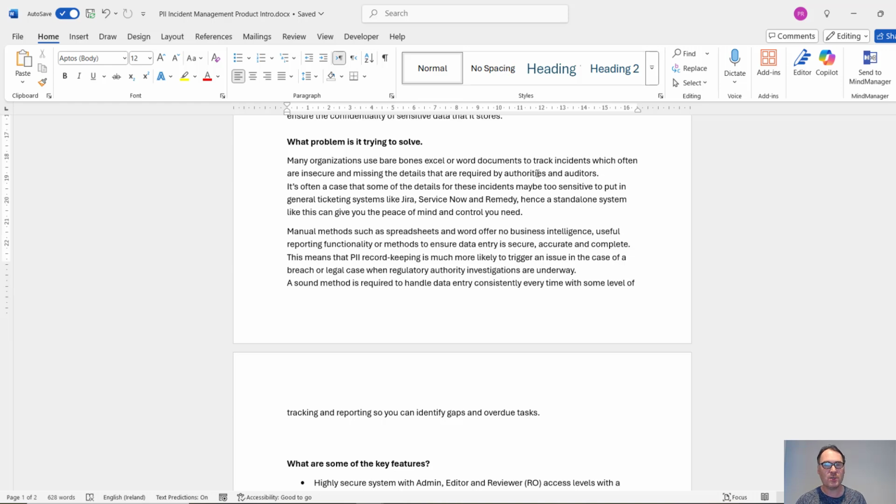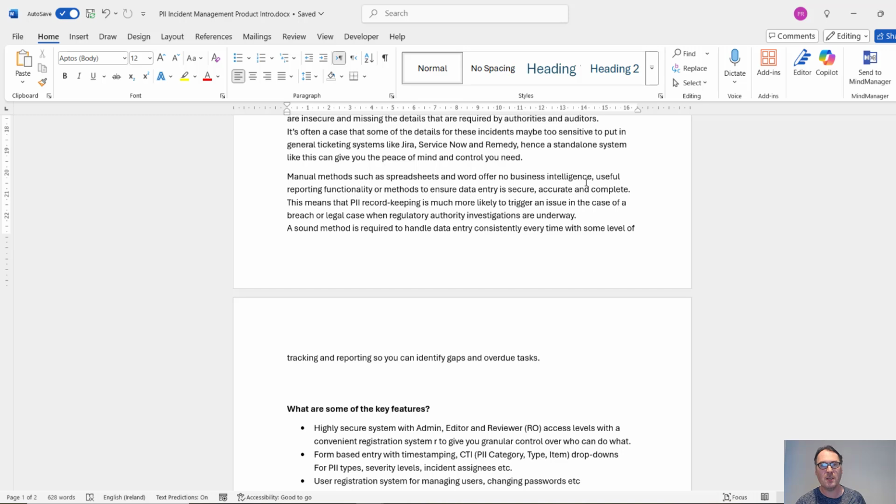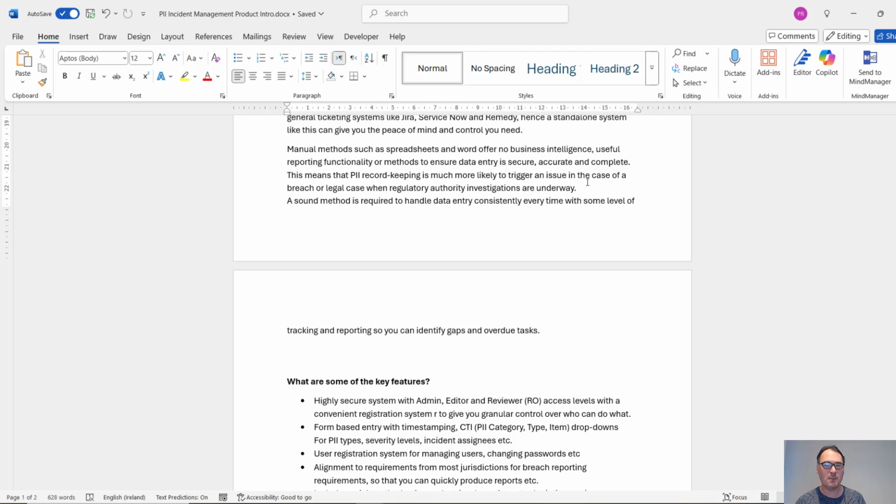Well, many organizations, especially small to medium-sized ones, are using bare bones Excel or Word documents to track incidents, not just personal incidents, but any kind of incidents, which is often an insecure method and is missing the details that are required by authorities and auditors should there be a breach, particularly if a breach could happen. It's often the case that some of the details for these incidents may be too sensitive to put in general ticketing systems like Jira, ServiceNow, and Remedy. Hence, a standalone system like this can give you the peace of mind and the control you need.